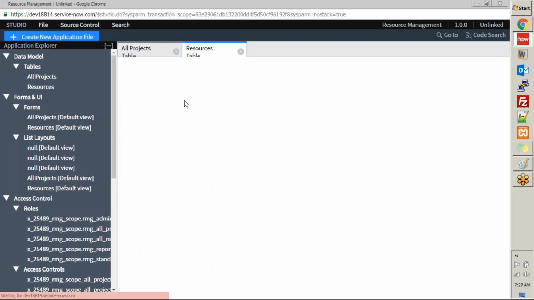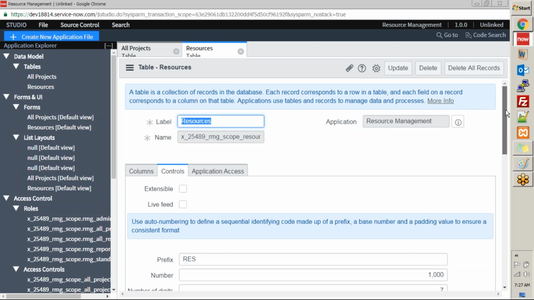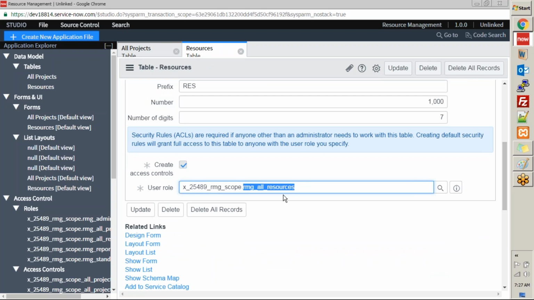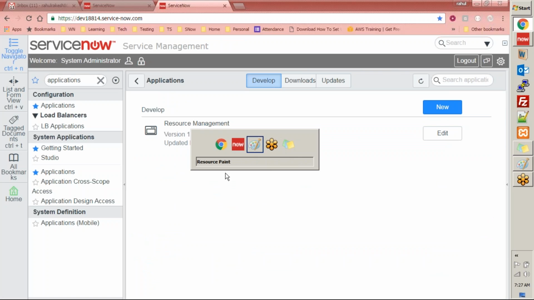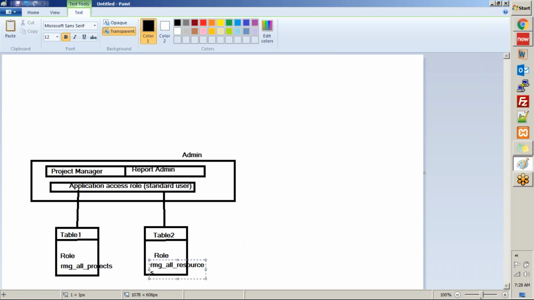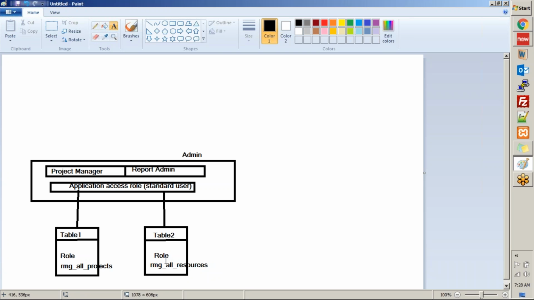If I go back to the other table, which is the resources table, you will see that there is another table level role that I have created, which is RMG all resources role for that table. If you come back to this screen, you will see that the RMG all resources role is associated with table 2. Now, if any user has access to the RMG all projects role, it means that the user is capable of going into table 1, but not into table 2. If anybody has to access table 2, they must have the RMG all resources role within their role listing. These two are table level roles that I have created for table 1 and table 2.